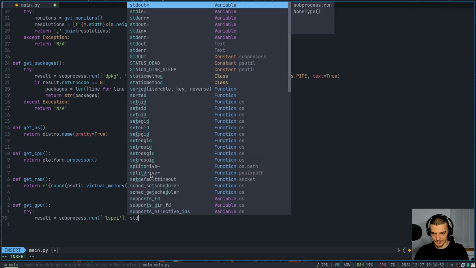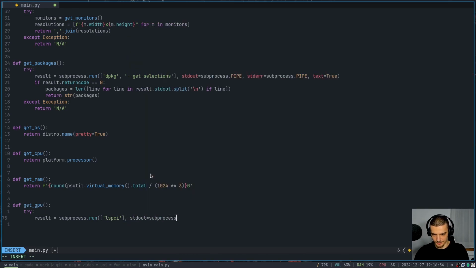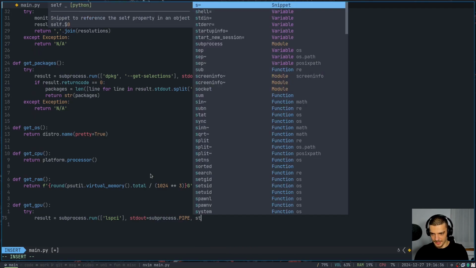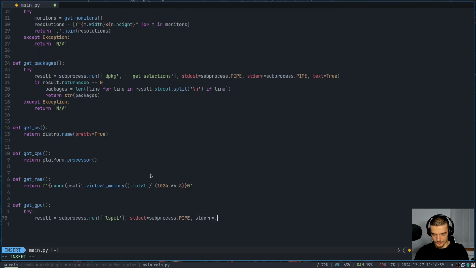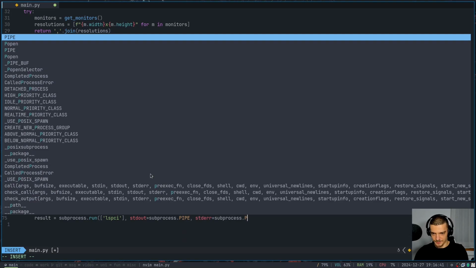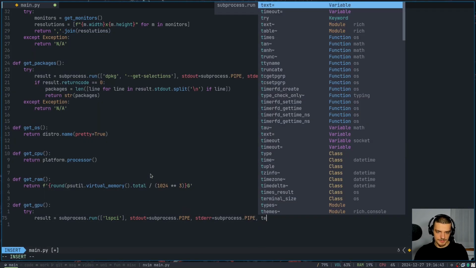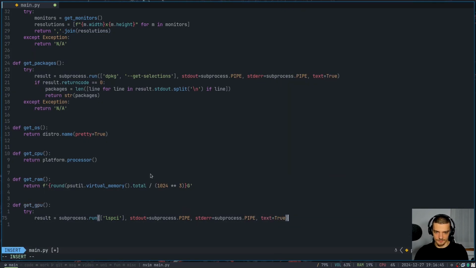And we're going to, again, do the same thing. stdout is equal to subprocess pipe, stderr is equal to subprocess pipe, text is equal to true. And then from the output, we're going to use a regular expression to find the GPU lines. So GPU lines is going to be equal to re findall. And the pattern is going to be the following. It's going to be a regular expression pattern.